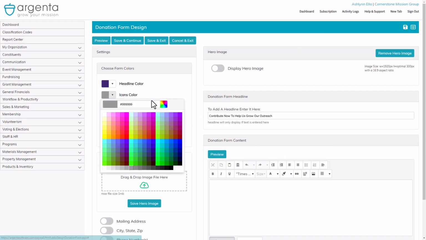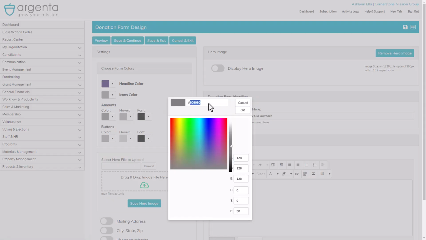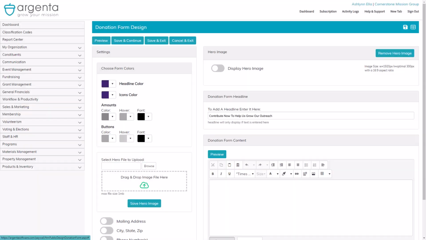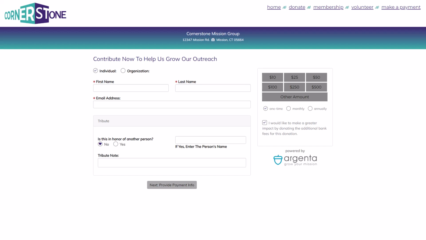Next, we'll set the color of the icons. The icon color could be the same as the headline color, so we'll just repeat the process here. Switching back over to the form by clicking Preview, and you can see here the icon color matches the headline. The public donation form has predefined amounts to make selecting a dollar value easy for your donors. Soon you'll be able to set your own values, but for now you can change the color of the amounts, and their color when you roll over them and when they're selected, or the hover color.